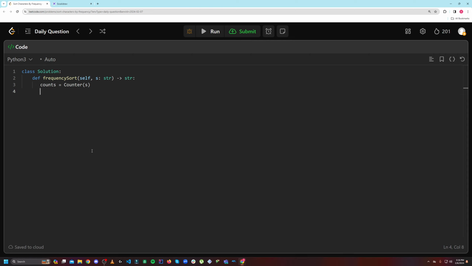So for something like tree, it will give you key value tuples. So it'll say like E with a count of 2, and so on, right? R with a count of 1 and so on. And then these aren't sorted. So we want to sort these by the value in decreasing order. Pretty easy way to do that.